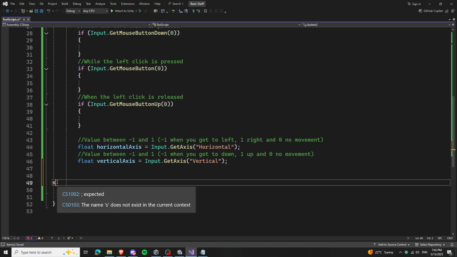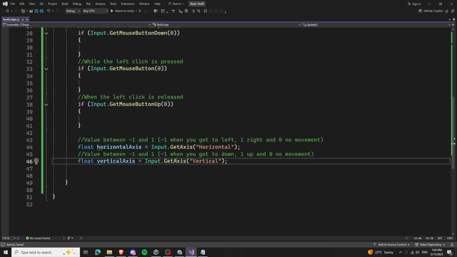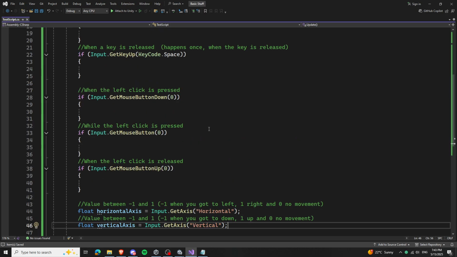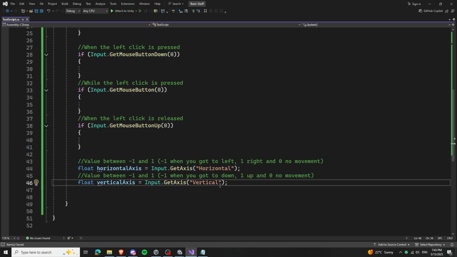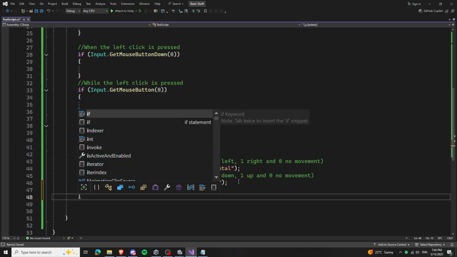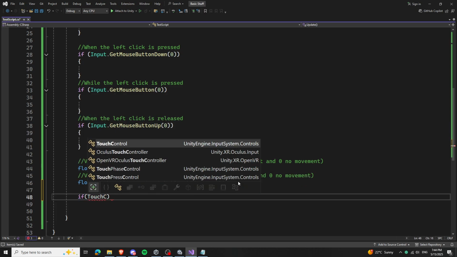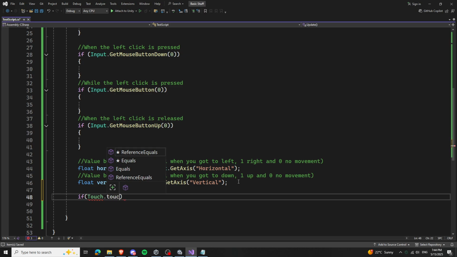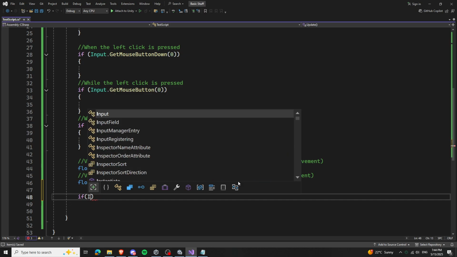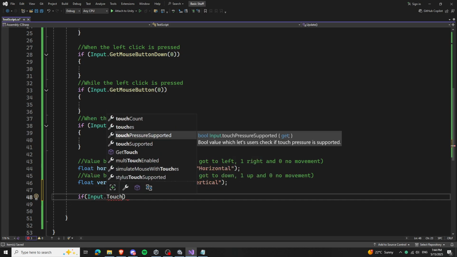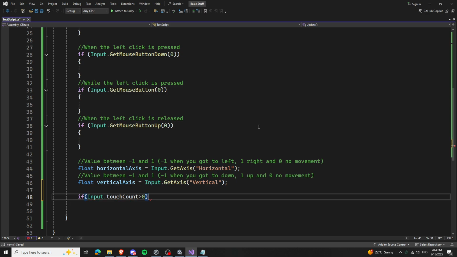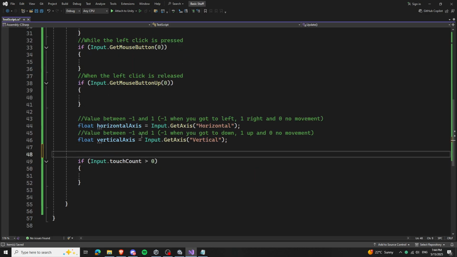There are also other axes, but I'm not familiar with those. I'll explain touch a little bit for Android games. For that, you usually say Input.touchCount, and with this you see if there are touches. So this means if there are touches.